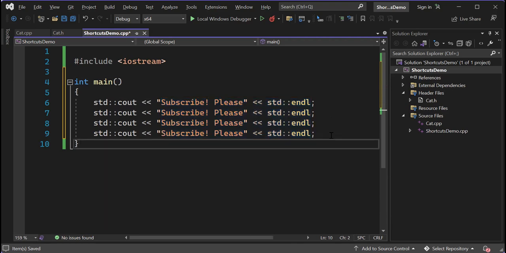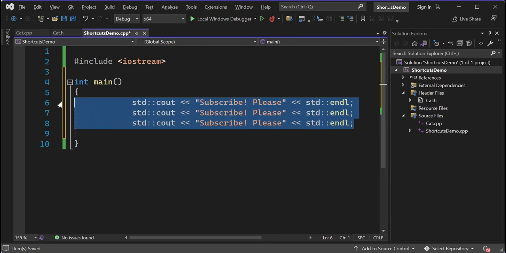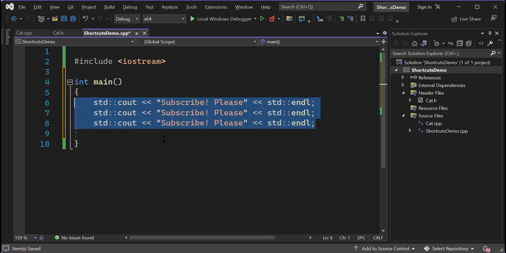And if I highlight just one line and press Tab, it'll replace it with a tab. But if I highlight multiple lines, this is a way of adding tabs to multiple lines simply by pressing Tab, or Shift Tab to get rid of a tab.